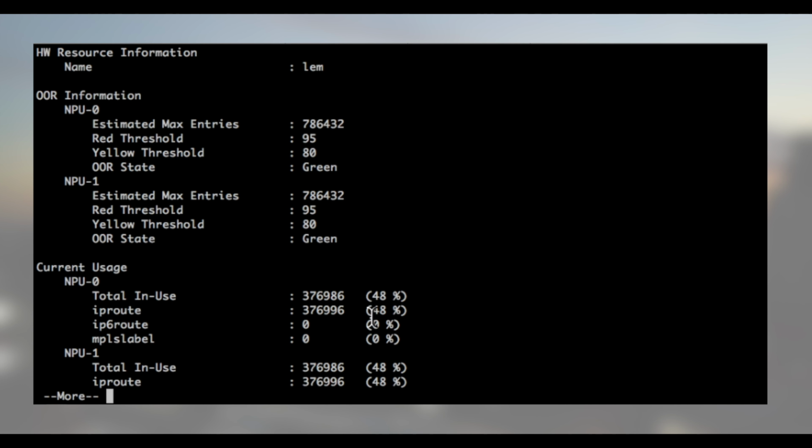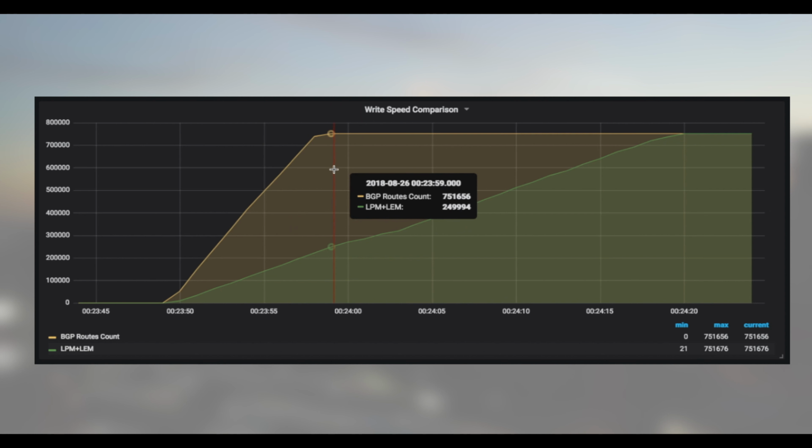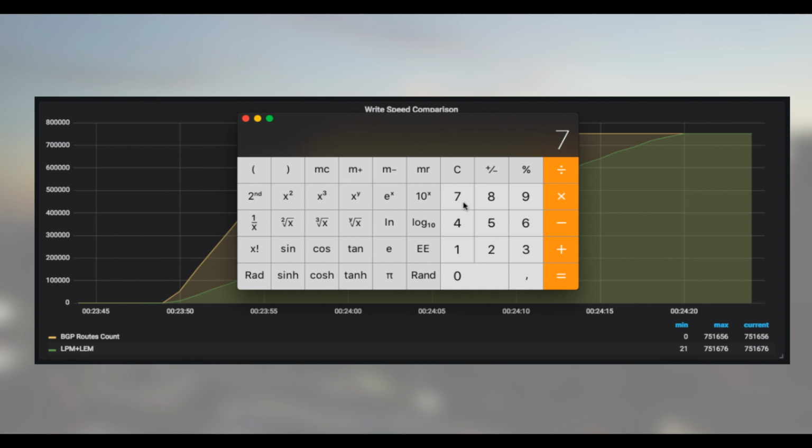Using telemetry for this test is convenient because it gives a very graphical view of the programming speed. We start receiving routes at 23:49, and we have everything programmed at 24:20. That's 31 seconds later. Quick math, it's 24K prefixes per second in LEM and LPM. Also, for the BGP route in the route processor, we got everything at 23:59, that's 10 seconds after the beginning. So it's 75,000 prefixes per second.